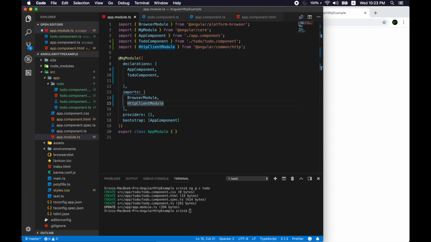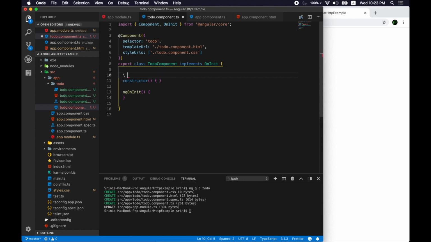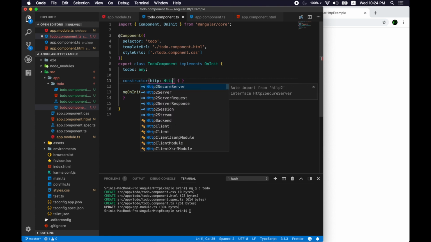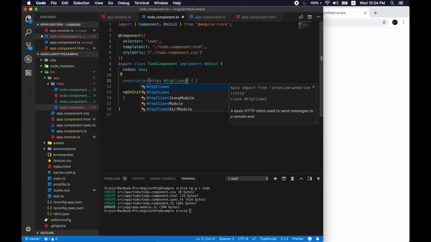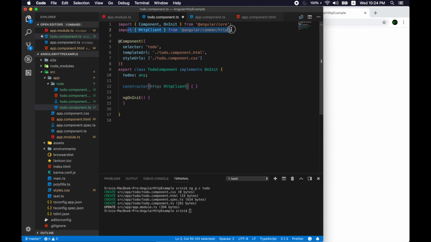All the classes that we work with for HTTP are encapsulated in this module. Now let's go to the to-do component. First things first, let's declare a variable called todos with any as our data type. Then in the constructor, let's add our HTTP service, http, of type HttpClient. HttpClient from @angular/common/http, that's the one we need to include. Once we do that, you'll notice VS Code automatically added the import statement for HttpClient at the top of the document.